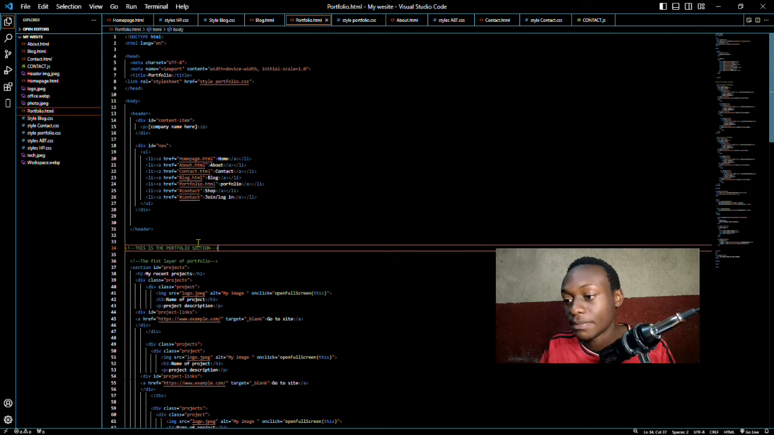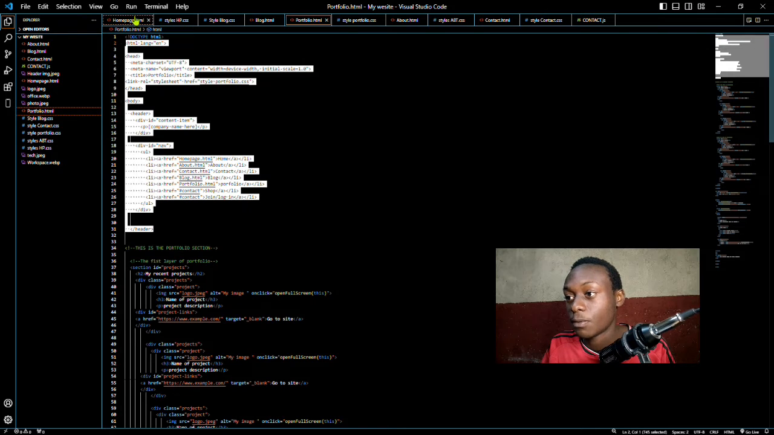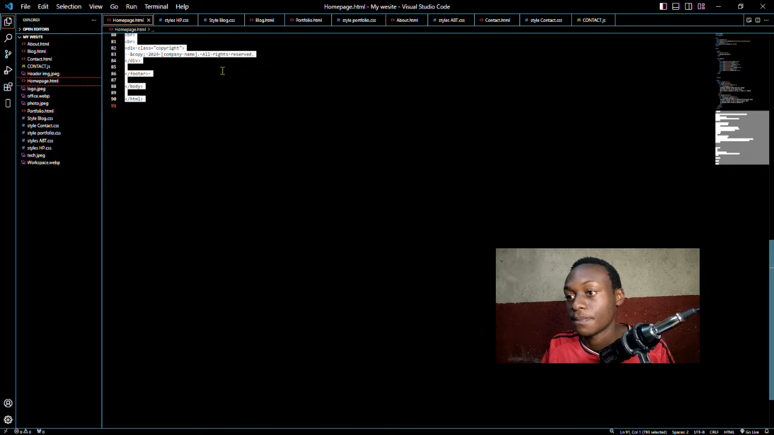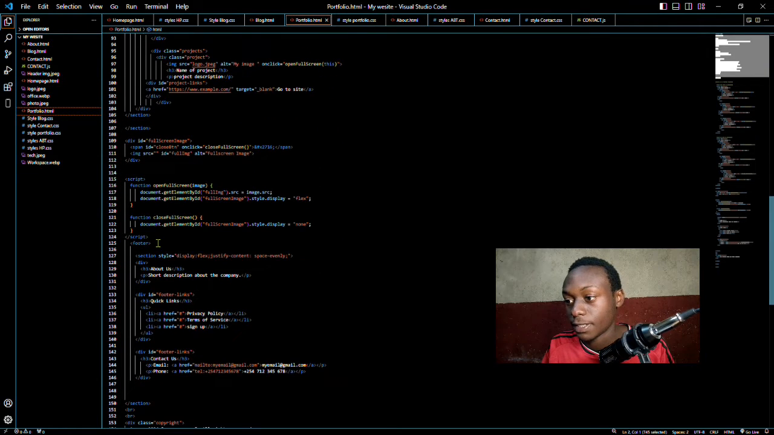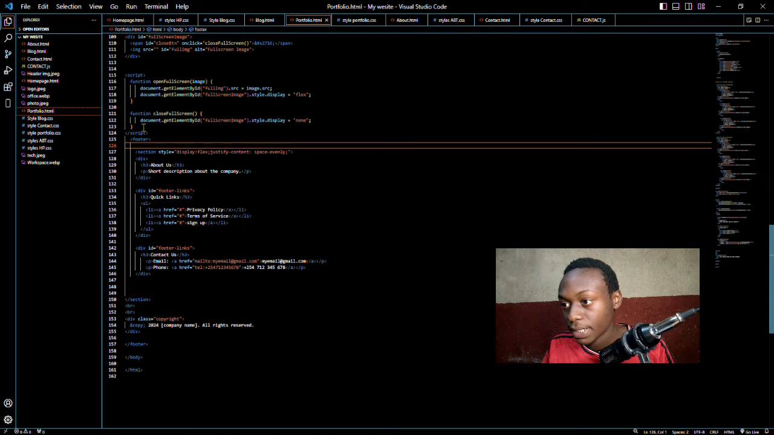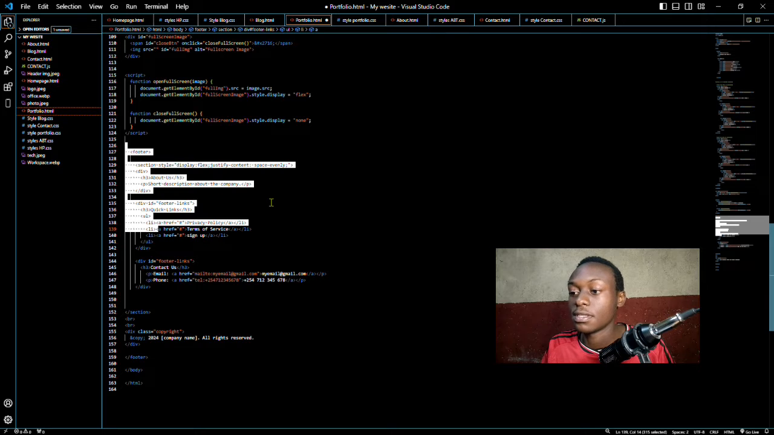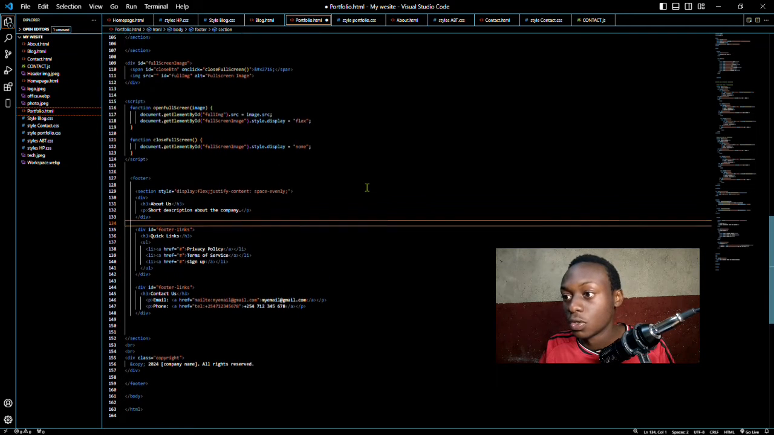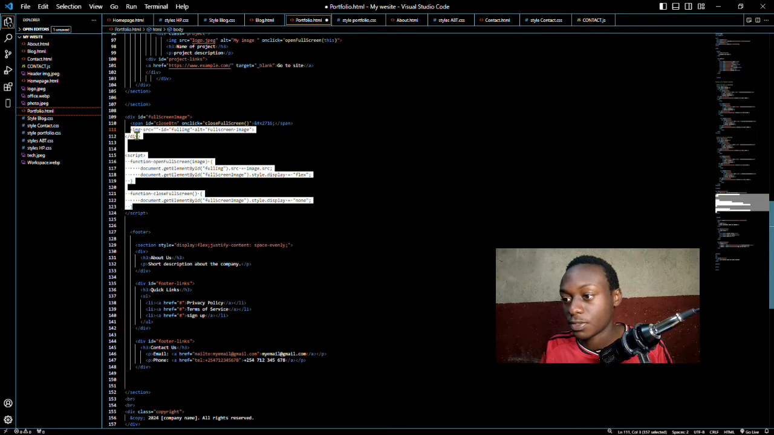So the header is the same and the footer is the same, which means I copy pasted these from any of the other pages. Also, I copy pasted this footer over here from any other page. This is the footer. We have some JavaScript over here, some JavaScript function. You can see the image is opening, right?